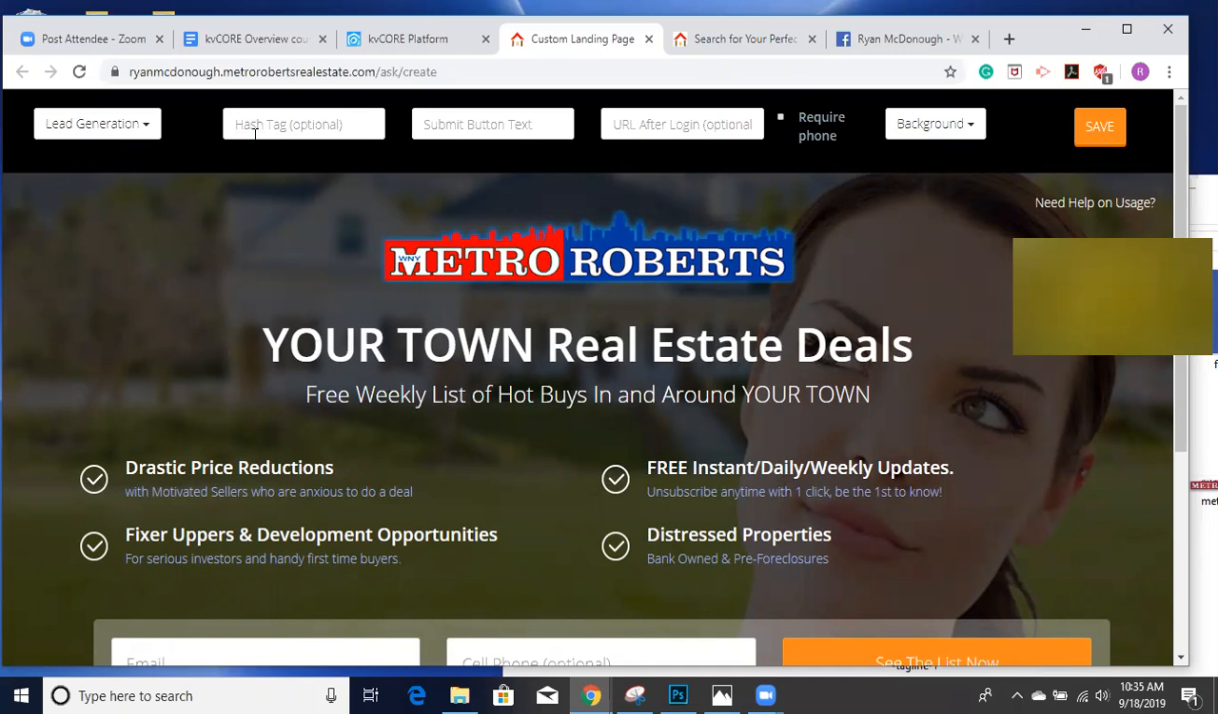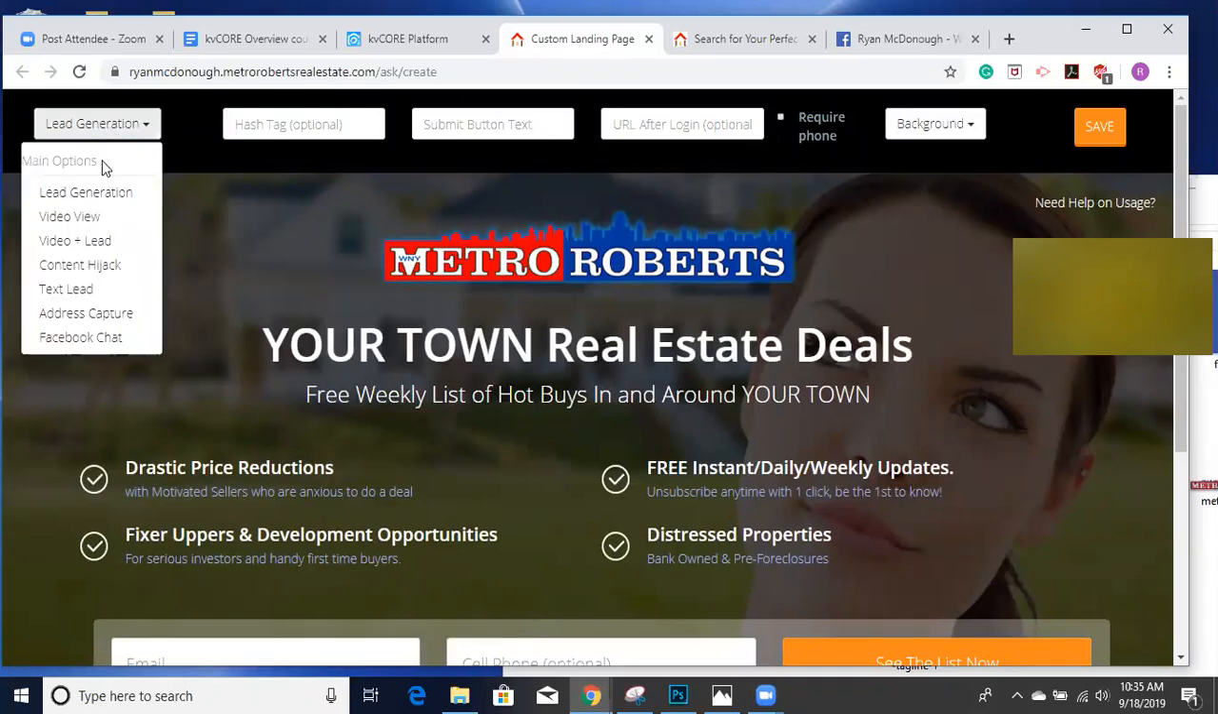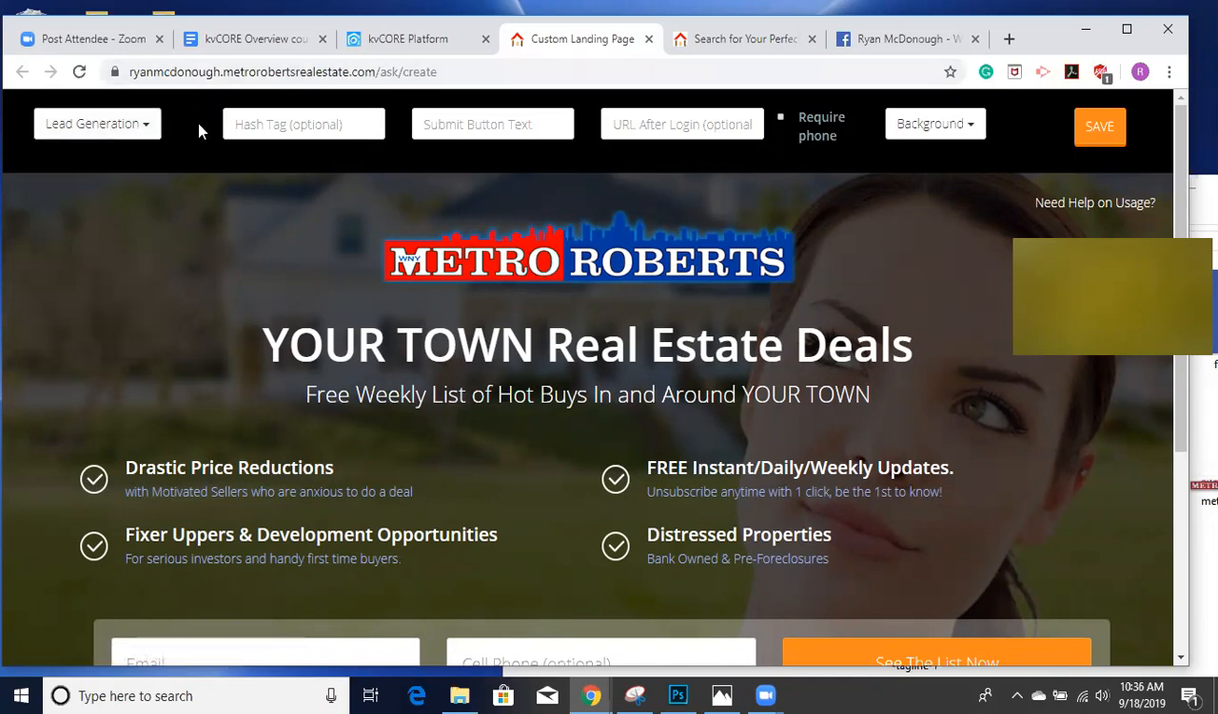So here at the top, you set up your landing page. You see it's a lead generation template, and it's got other templates. You can have a video here on the landing page. You can have a Facebook chat feature and address capture for potential seller leads. You can have all leads that come in associated with a particular hashtag.